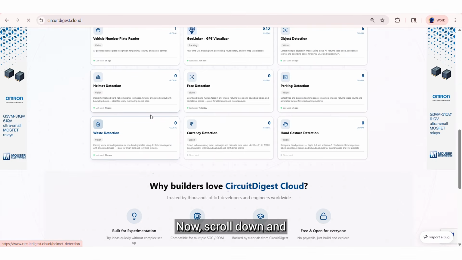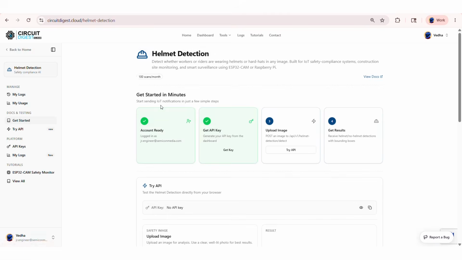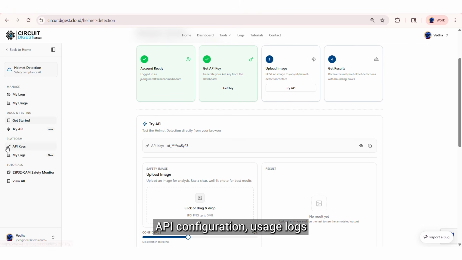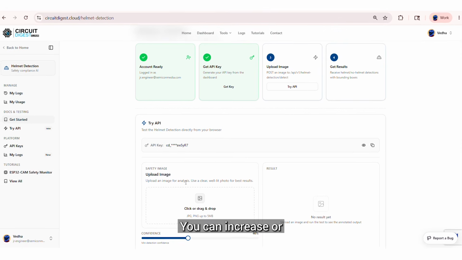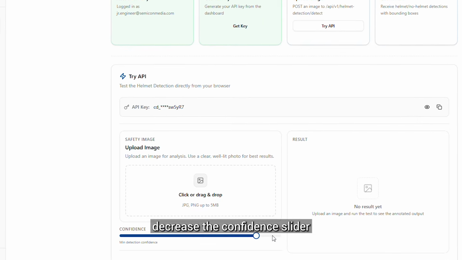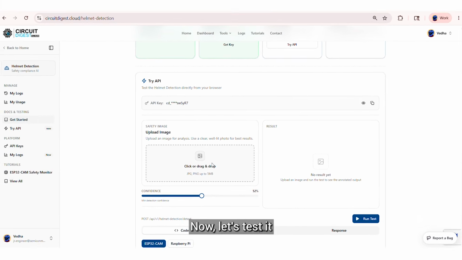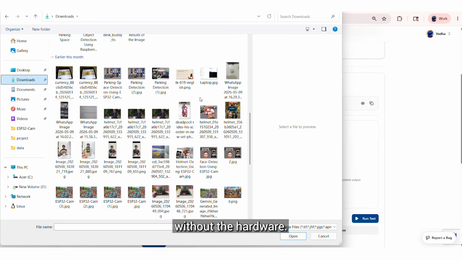Now, scroll down and open the helmet detection section. Inside, you will find API configuration, usage logs and a confidence adjustment slider. You can increase or decrease the confidence slider according to your requirements. Now, let's test it without the hardware.